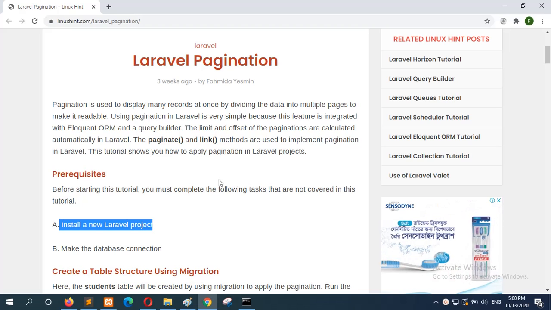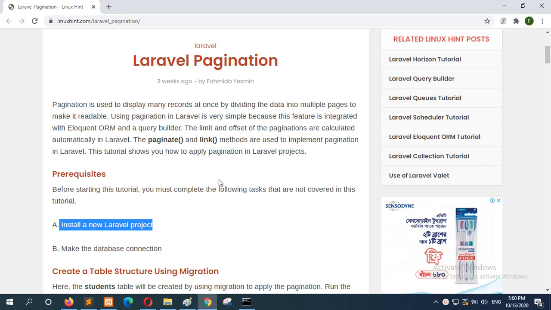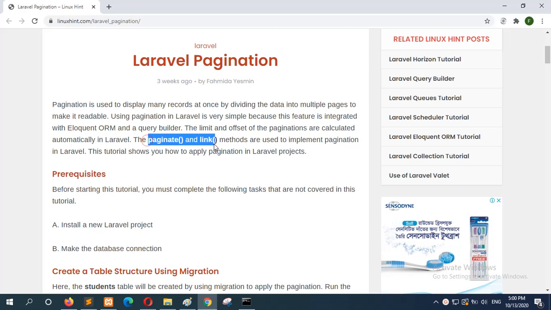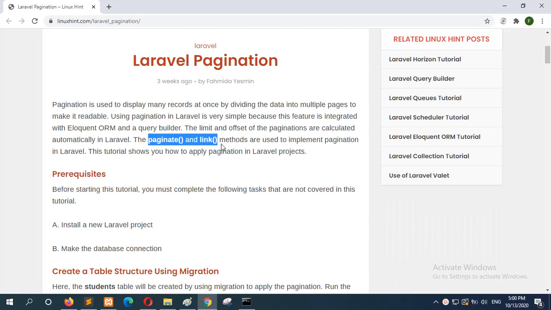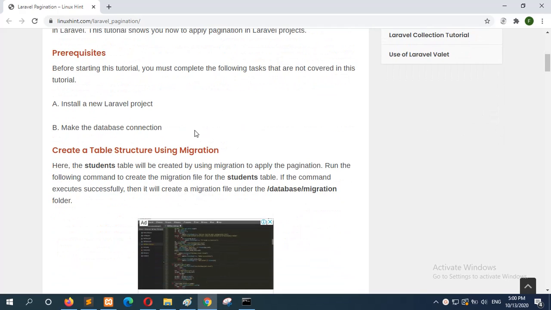In this tutorial, I will show you how you can implement pagination in your Laravel project. To implement the pagination, mainly two methods are used, paginate and links. Before starting this tutorial, you have to install a blank copy of Laravel project and make the database connection properly.